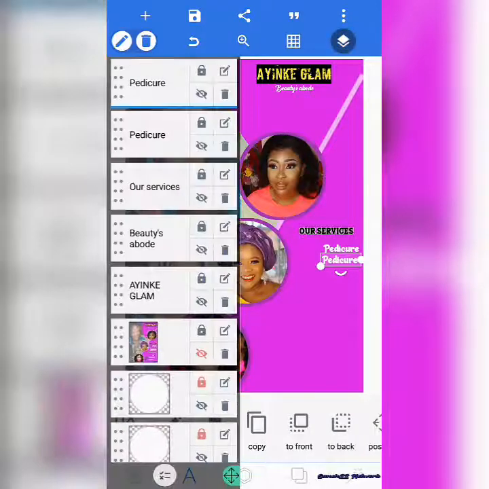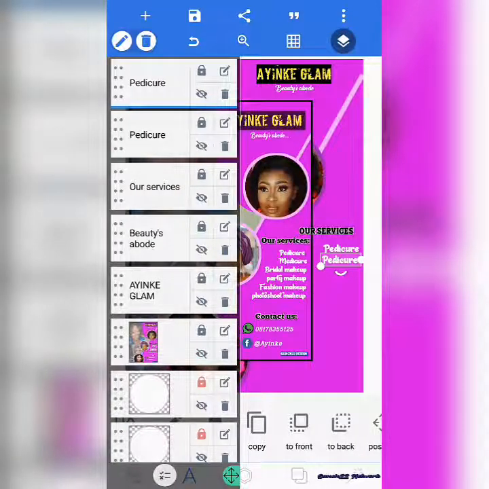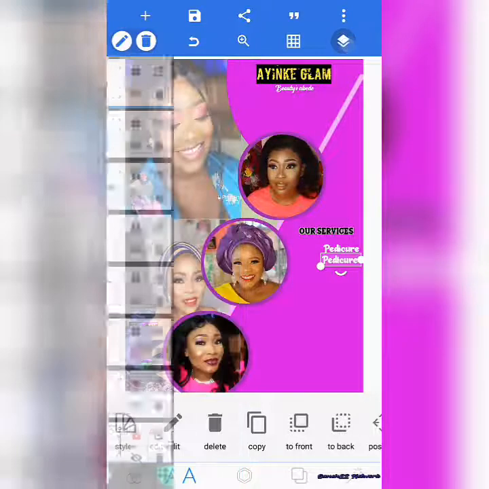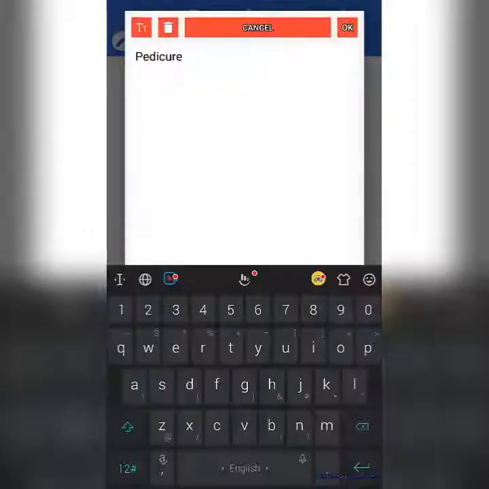And what is it? Is that not Medicare or what? Medicare. Okay. And let's select it.